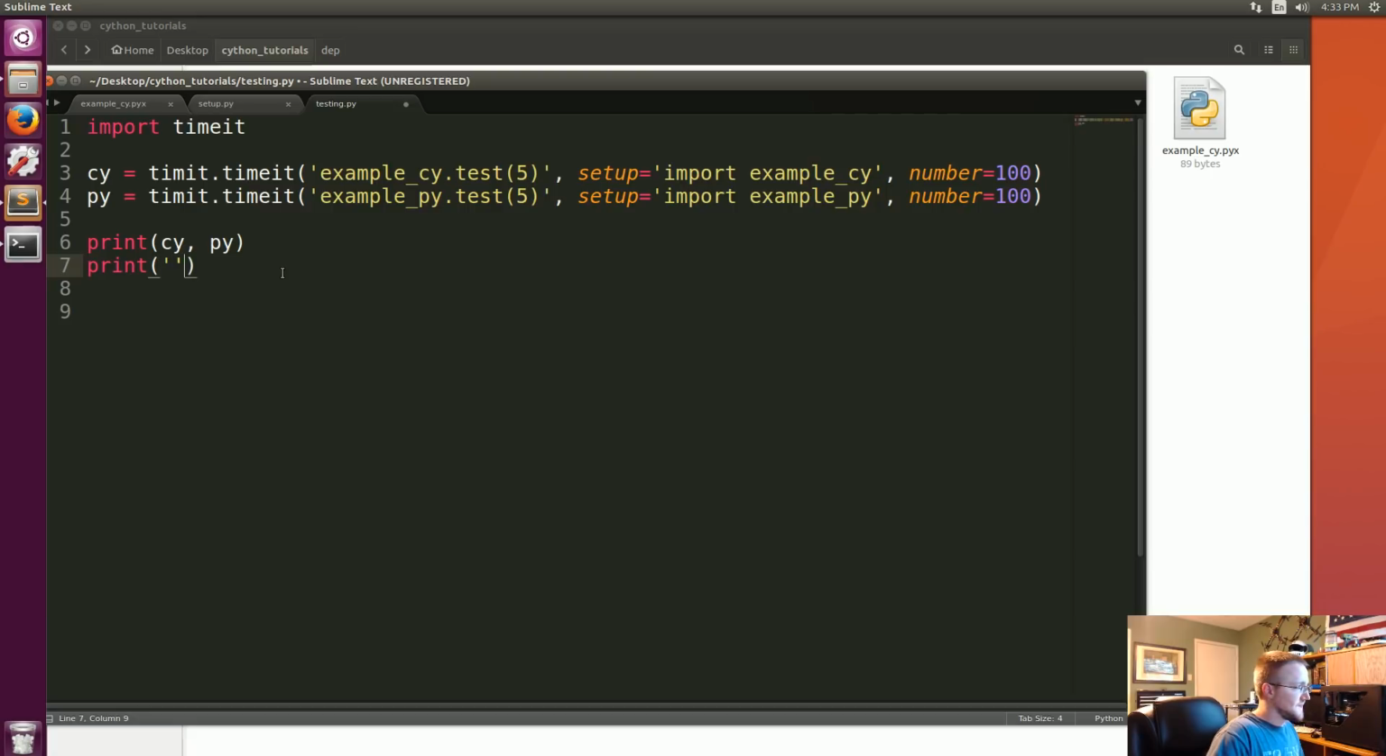So print, and let's say Cython is, and it'll be some variable, x faster. And then we'll say .format, what's pi out of sci. So let's do pi divided by sci. Basically, how many times does Cython go into Python? Sorry, my brain is, I think that's right.